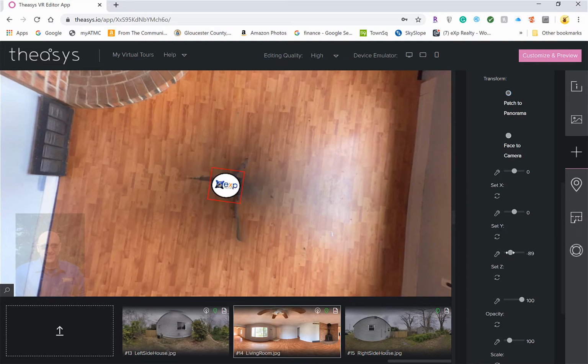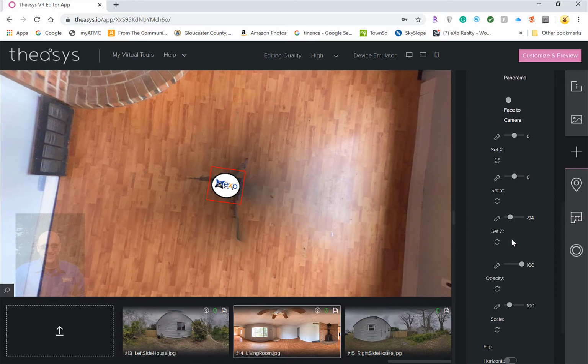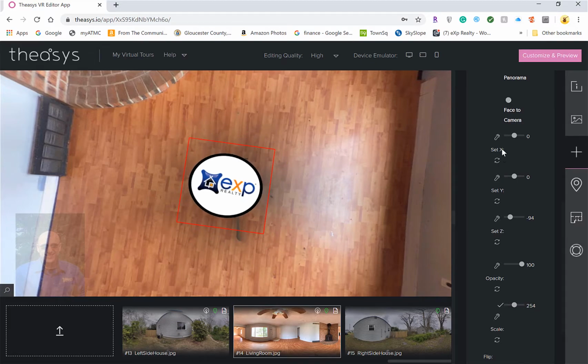And for what we need, it doesn't really matter which direction it is because it's a circle. And you might come at it from different directions, so it doesn't have to be centered. But opacity makes it see-through. We don't need that. We want the full opacity. Set it to 100. And scale is the thing I want to change. I want to make it bigger so it covers more of that tripod area. And that's it.